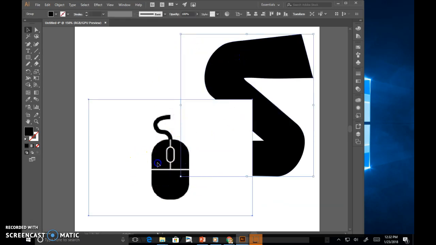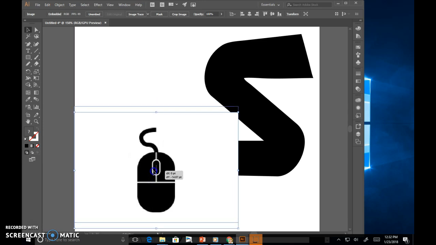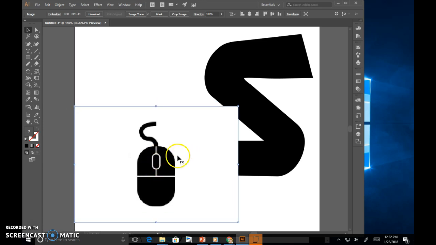So I'm going to scoot this out of the way for a minute. So over here, I've got my little mouse. I want to convert this to a vector artwork. And this is easiest to do with something that's already in black and white.